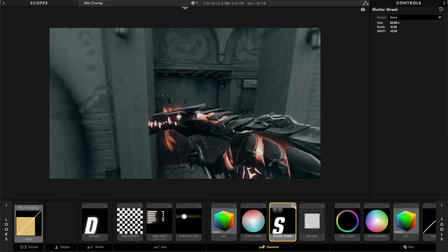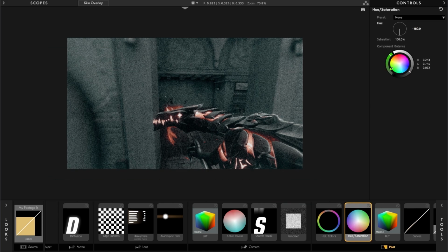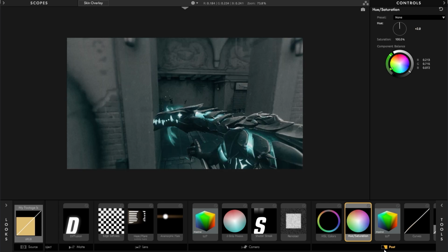Now you can use this hue slider to adjust the color of the vandal. You're pretty much done. You can just click the check on the bottom right, and let's get out of here.